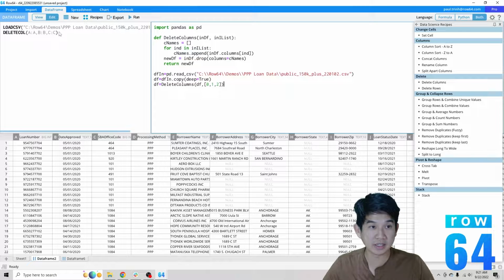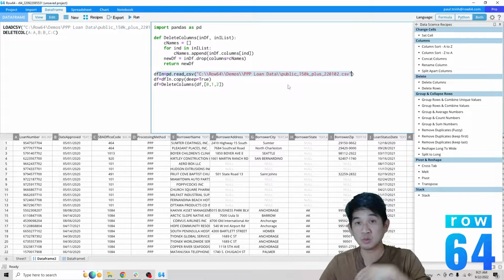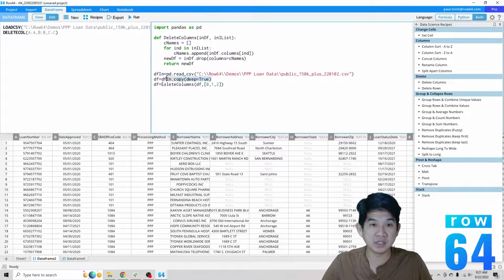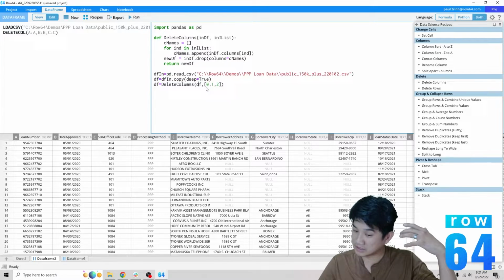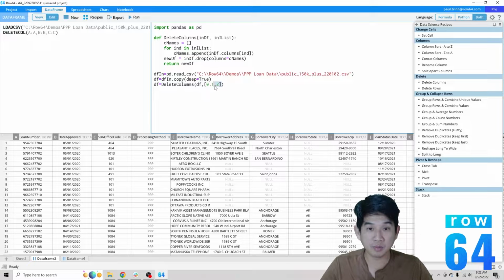So let's go ahead and see this. This piece right here is reading in the data set, which we talked about in another video, and this piece here is making a copy of what we've already read. Then we're going to call this function that we made up above, and we're going to pass in the data frame that we want to remove columns from, and then get rid of these three columns.